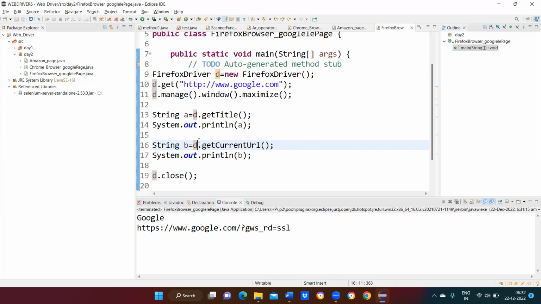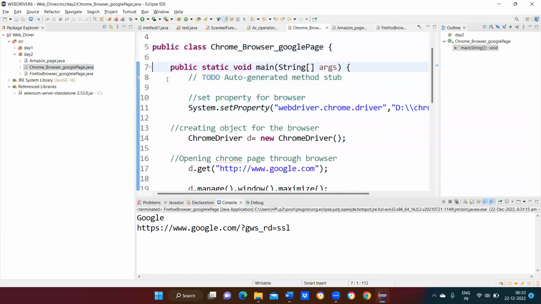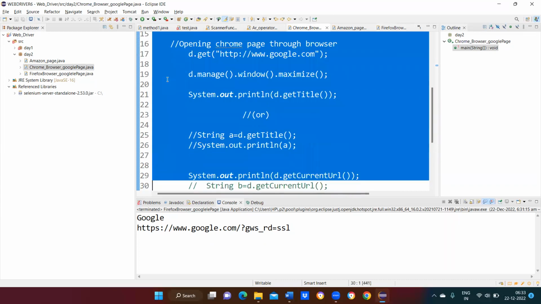There are two ways. One is just creating an object and maximizing and closing. That's everything. But the second method is using if condition. If the browser is Chrome, open the Chrome browser; else if the browser equals Firefox, go for Firefox. Using the conditions, you go with that. First, for the timing, we'll work with normal coding. We already worked with the Firefox driver. Now I'm going to copy the Chrome browser code. This is the code for Chrome browser.